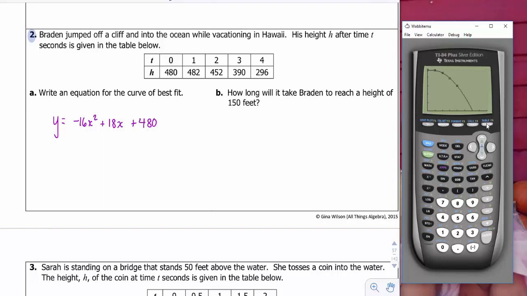And I want to know when it's going to reach a height of 150 feet. When you're looking at your graph here, this represents your height, and the 150 is somewhere right in there. So here's how we're going to figure out when it reaches a height of 150. Go to y equals, go to your second equation, and type in 150. It's going to graph a horizontal line at 150. Now, when this horizontal line intersects your quadratic function, you are at the point t, comma, 150.